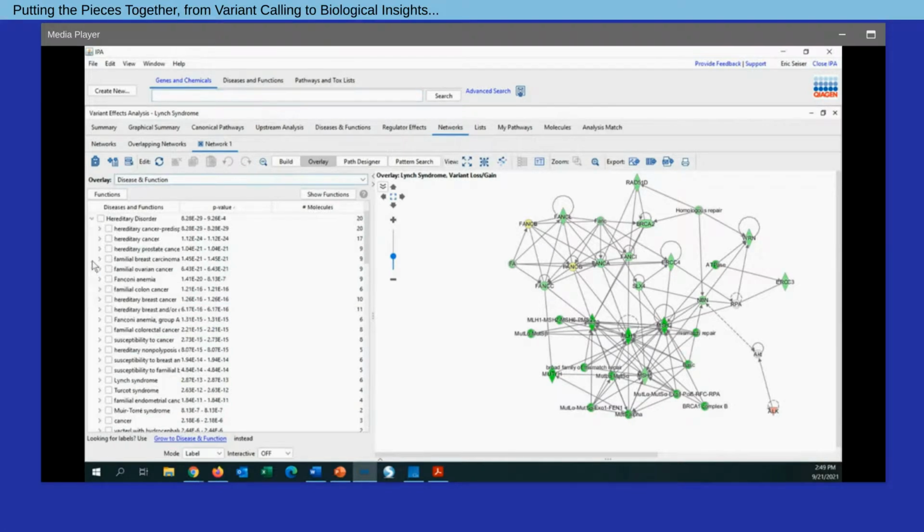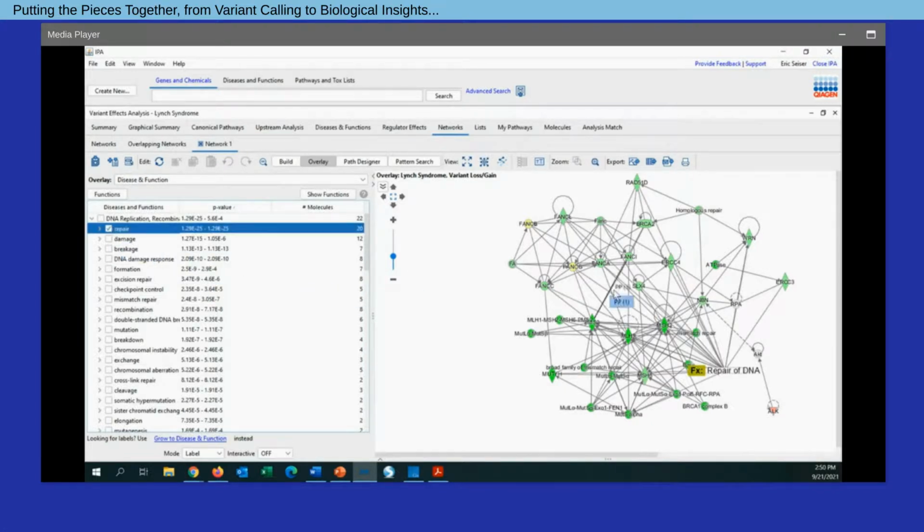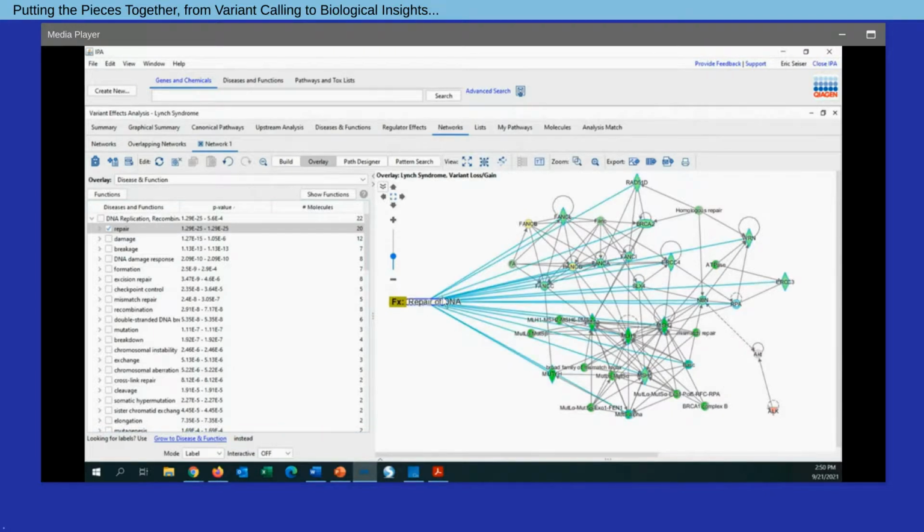And what I just want to highlight to everybody is, in particular here, we see hereditary disorders, lots of hereditary cancers show up in this list, as well as different functions related to DNA replication. And to associate the genes in my network with any of these, I can simply click, add that function to the box, and now I know what genes, let's say, are explicitly associated with repair of DNA in this network.